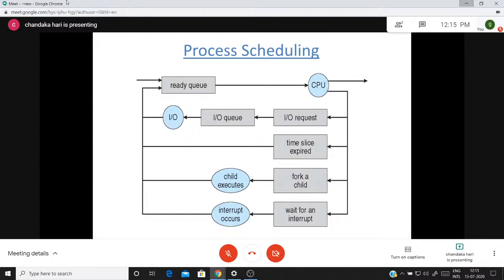Number two, suppose you go for a time sharing operating system. In the first session we saw that in a time sharing operating system, a single CPU is shared by several processes at the same time. The CPU dedicates a small amount of time to each and every process for executing. The amount of time spent executing a particular job is called the time quantum, or you may call it the time slice.